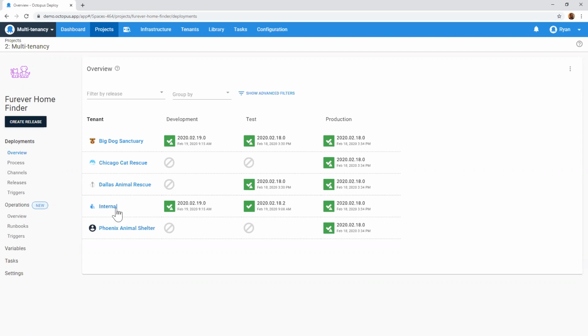So a little digression there, but getting back to the tenants, we can see them listed and we can see for each environment what version of the app has been deployed to them. And you'll notice that some of these have the no sign here. That's because these tenants are not attached or assigned to the dev or test environments. So for Chicago Cat Rescue, they only go to production. Now the lifecycle rules are still in place. So I couldn't just create a new release and deploy directly to production. It would need to go to development and test for at least one other tenant before you could deploy it to production for others.